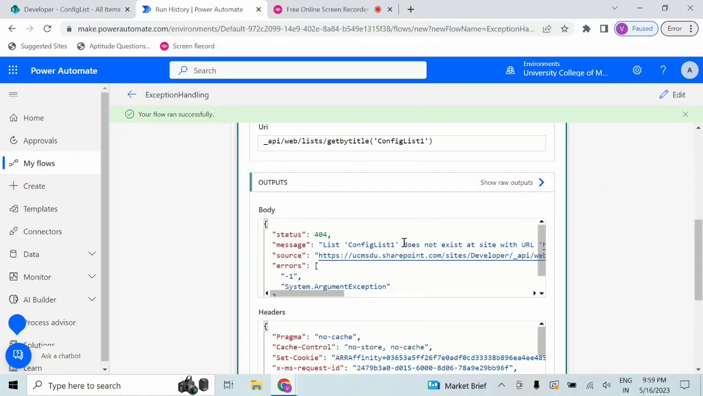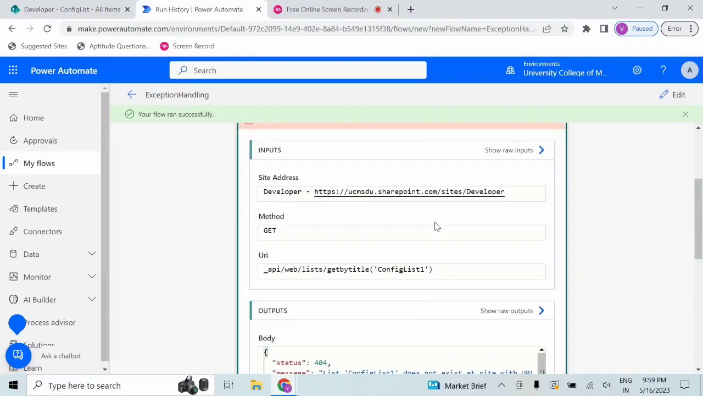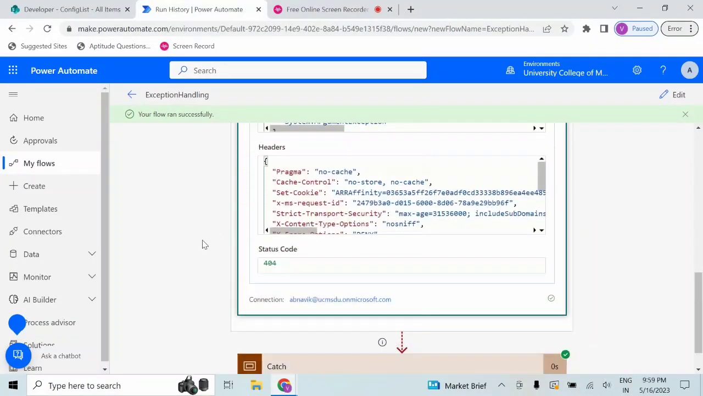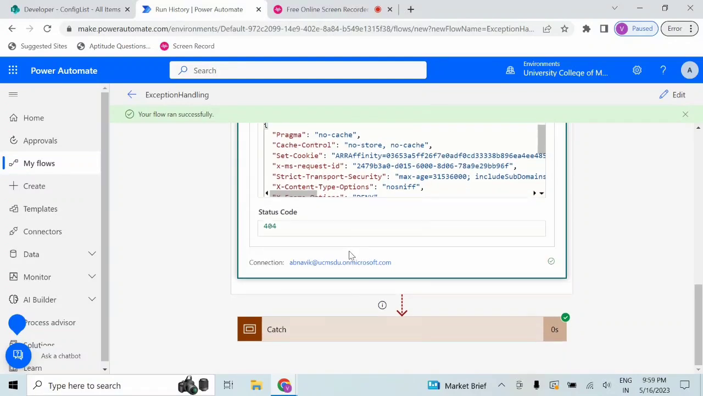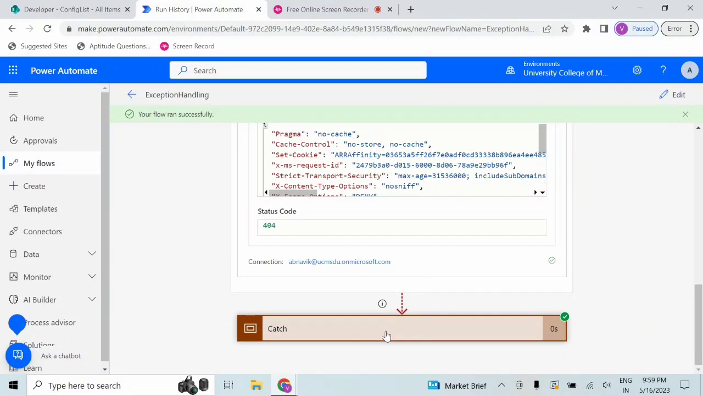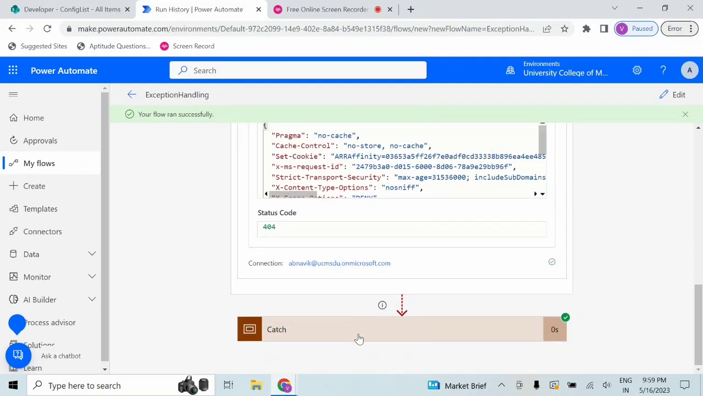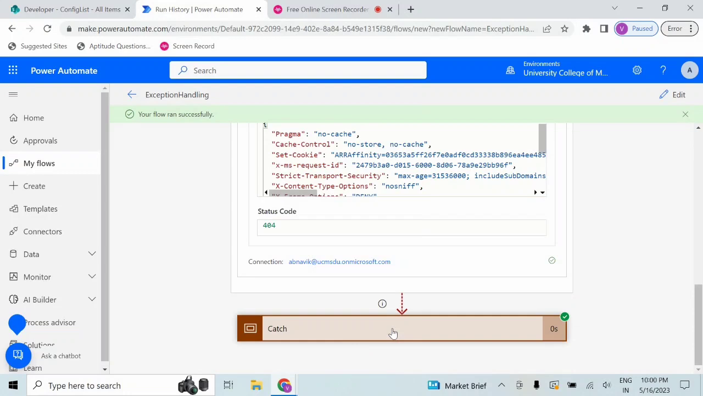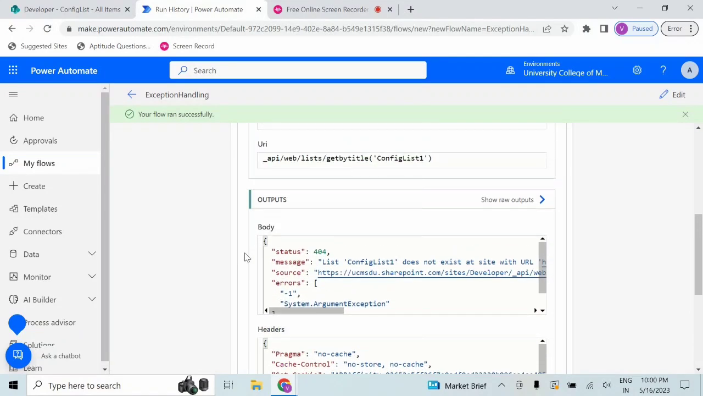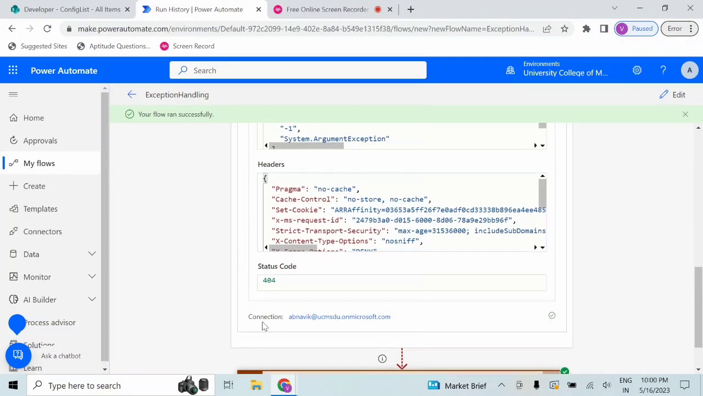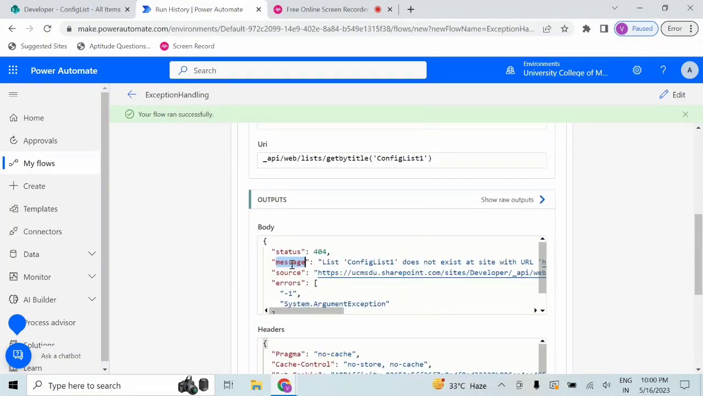So it says the list config list one does not exist. Basically, this is the error of the HTTP call. And since there is an exception occurring, you could see our catch block is getting called. But we are not doing anything in the catch block, even though it is getting called. So let's declare a variable and try to capture this message.